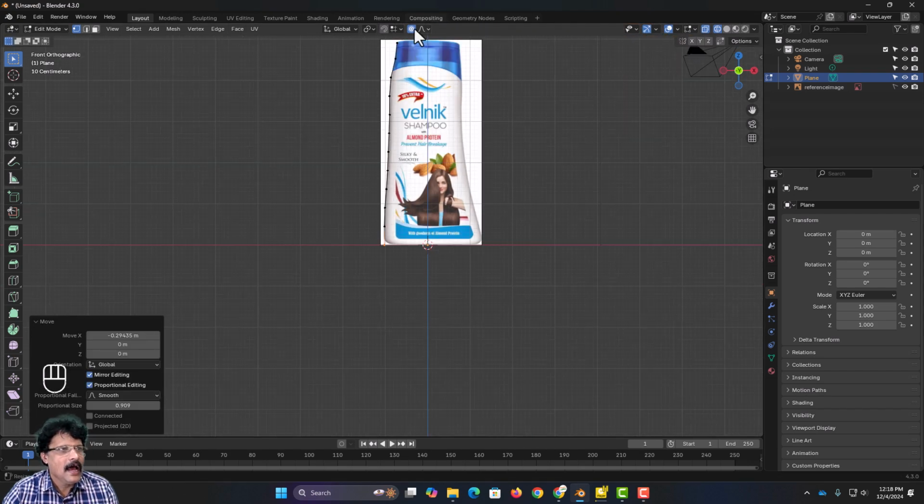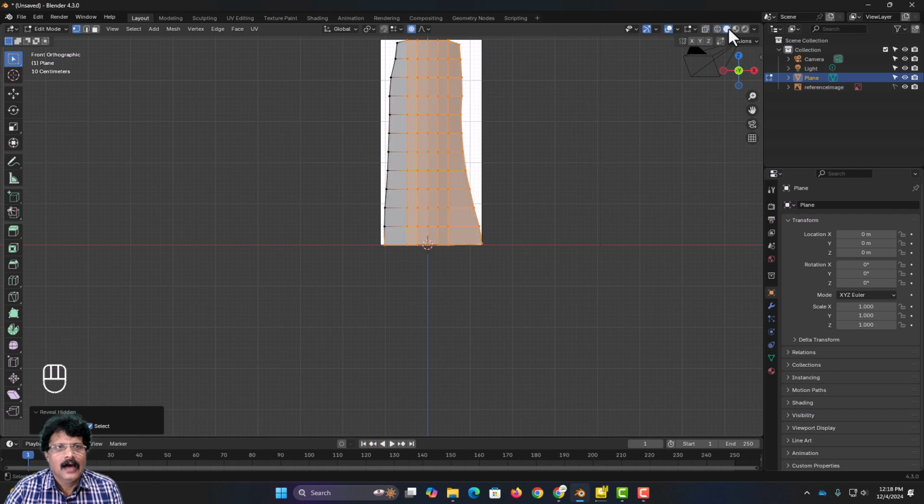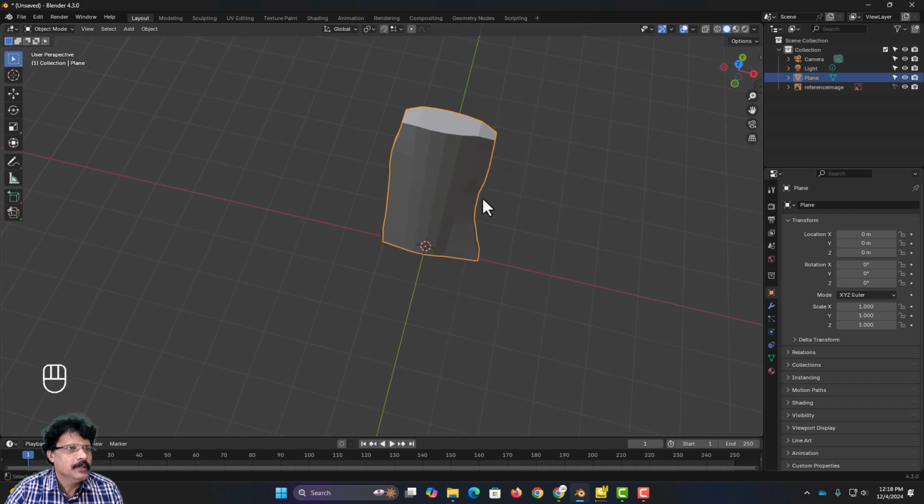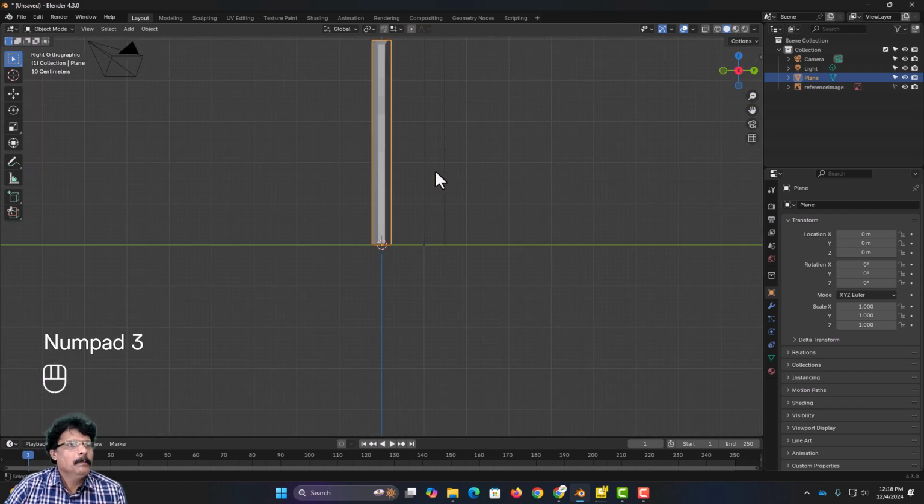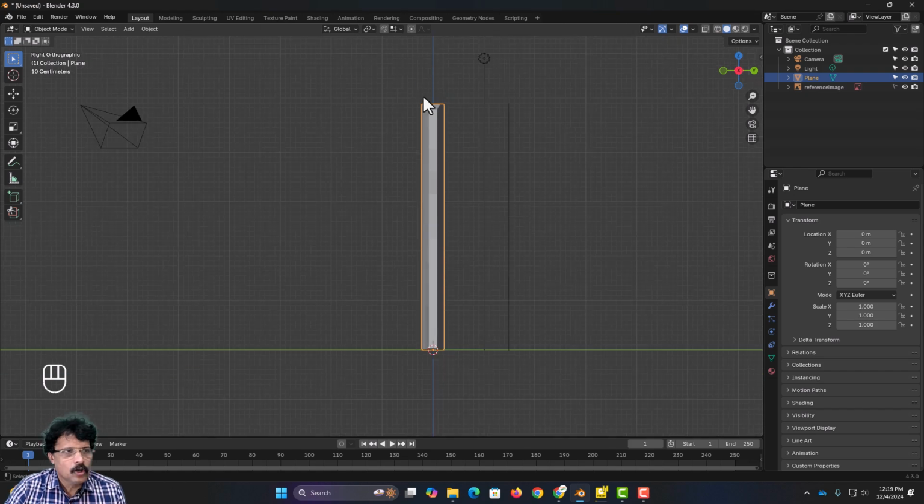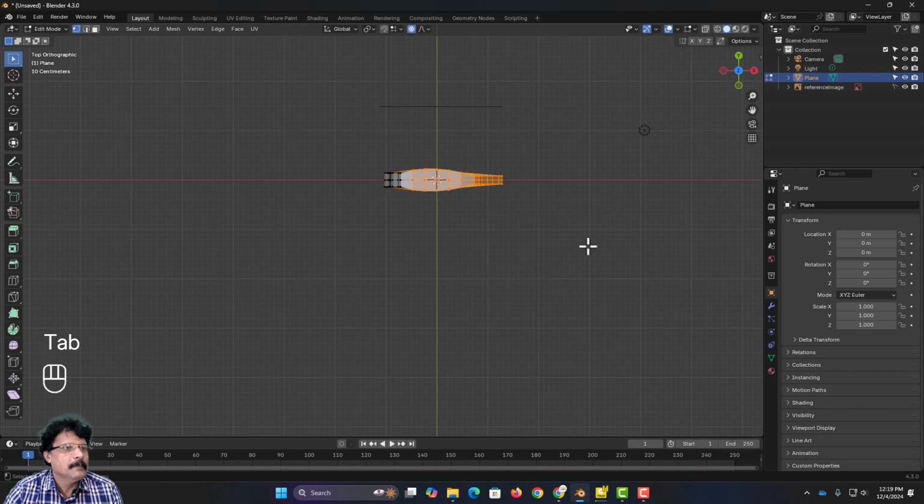So now I have got my left profile matched. Now I will press Alt H and unhide it. I will come into solid state, press tab and come into object mode, and I have got the rough shape of my shampoo bottle ready. The complexity of this shampoo bottle is, what is that? This is not a straight line in the shampoo bottle. This is slightly curved.